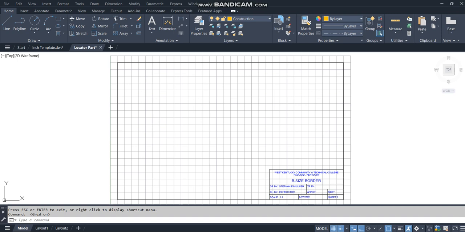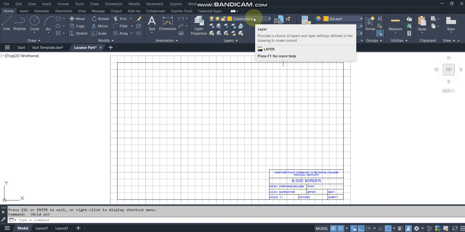For the locator part, you're going to start with your B-size border that is attached. You will download that. You have your grid on. You can leave the grid on or turn it off. That's entirely up to you. You should make a construction layer. We're going to use that to lay out the part in a multi-view.